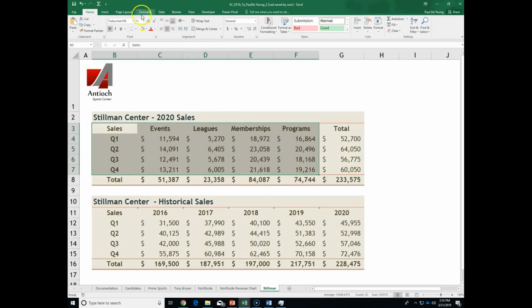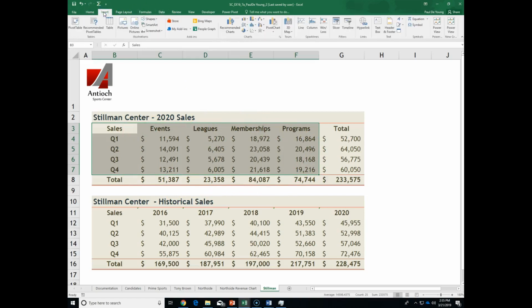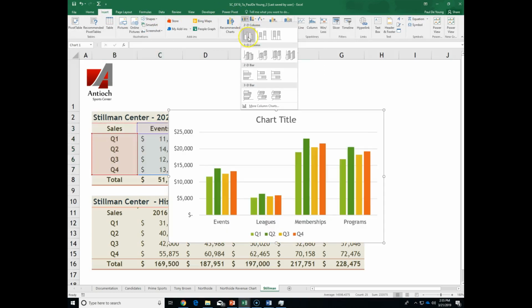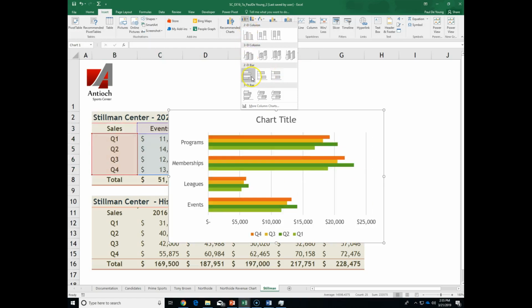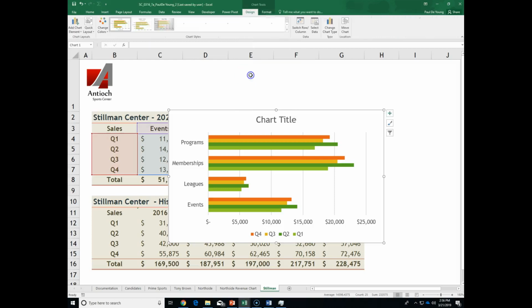So I'm going to go to Insert and then over to our bars. Click on the down arrow, and you can see columns go up and down and bars go across. All right, so we're going to choose that first one, the 2D bar. Right, so that's a clustered bar. I'm going to click on that.